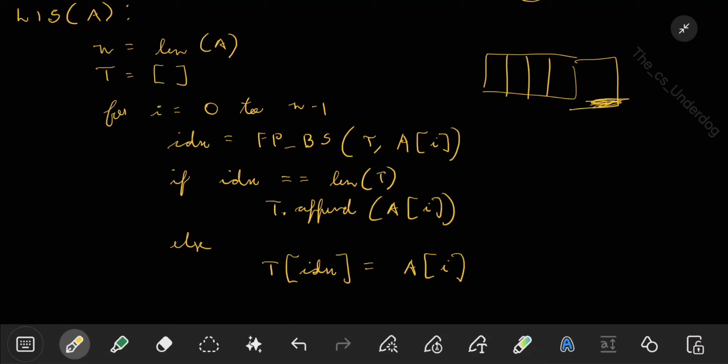Finally, how will you return the length of LIS? Your length of LIS, that is the length of your longest increasing subsequence, is the length of your tails array. This is the algorithm.